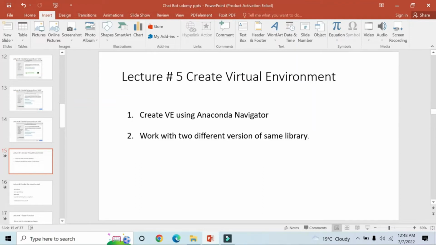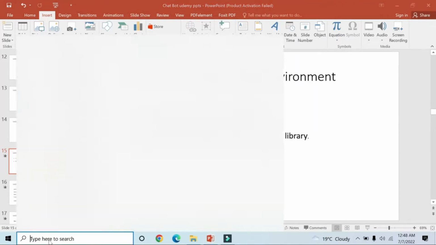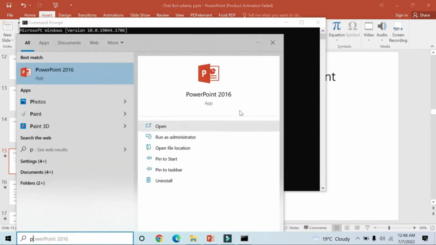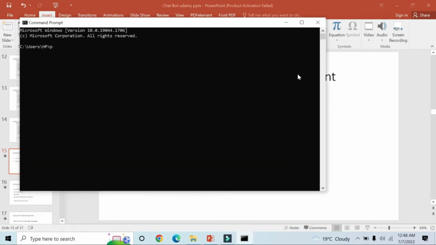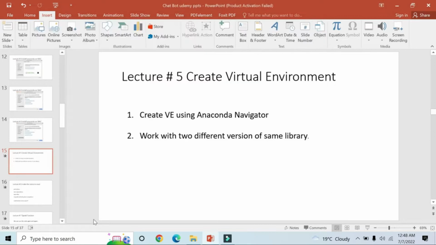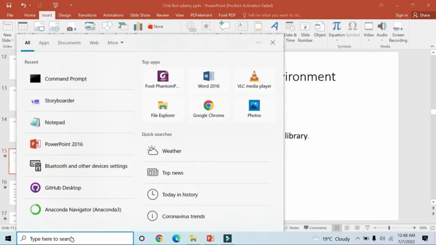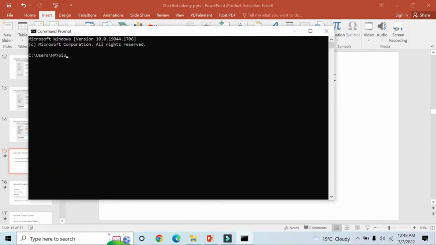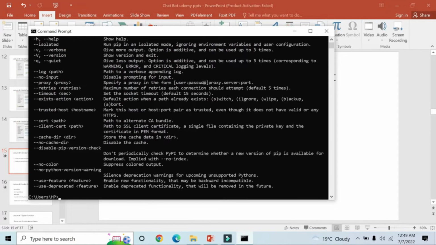Now let's create a virtual environment for our project. For that, we open CMD and write python. Now we see Python 3.8.8. Now we also have to check whether we have installed pip successfully or not. Pip is basically a package manager which we use to install or import libraries. So let's type pip and press enter. If you get the result like the one I got, then you have successfully installed pip as well.